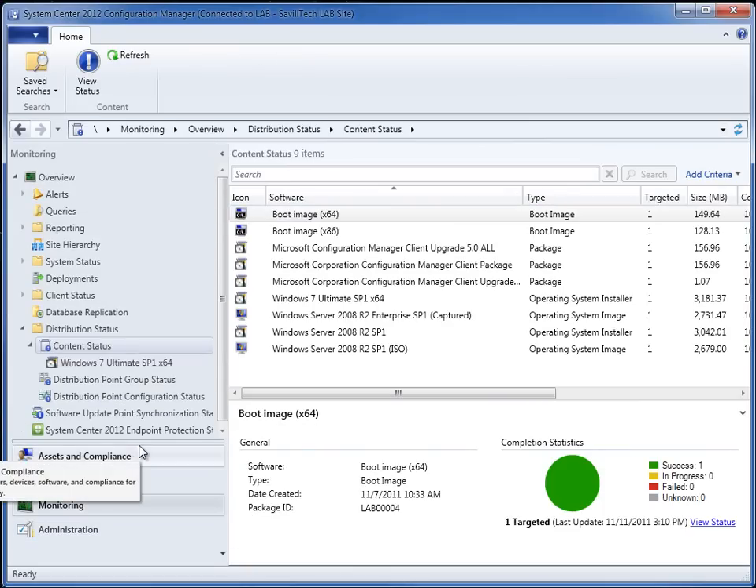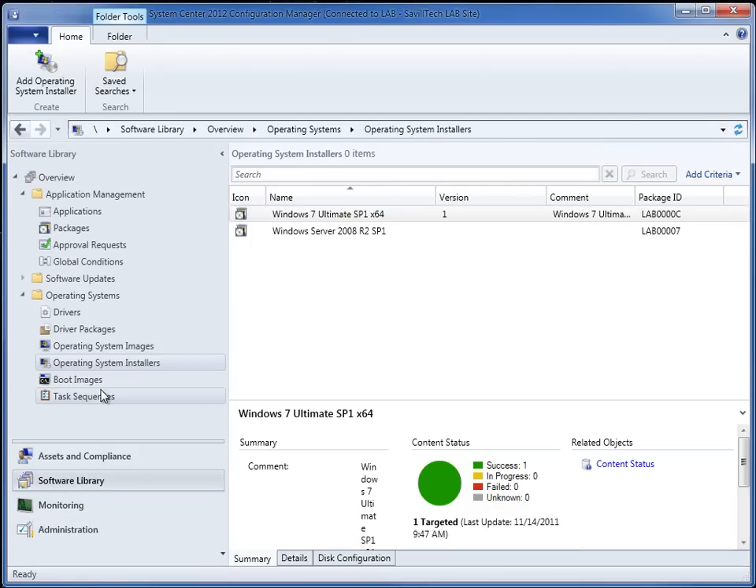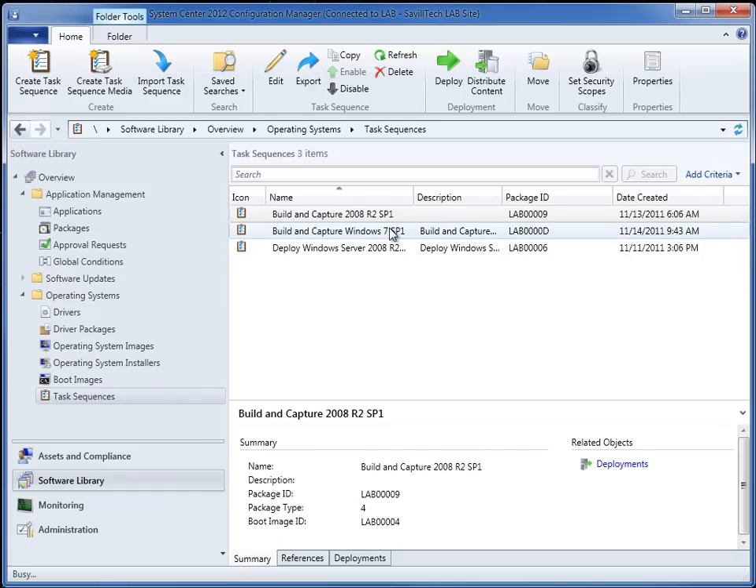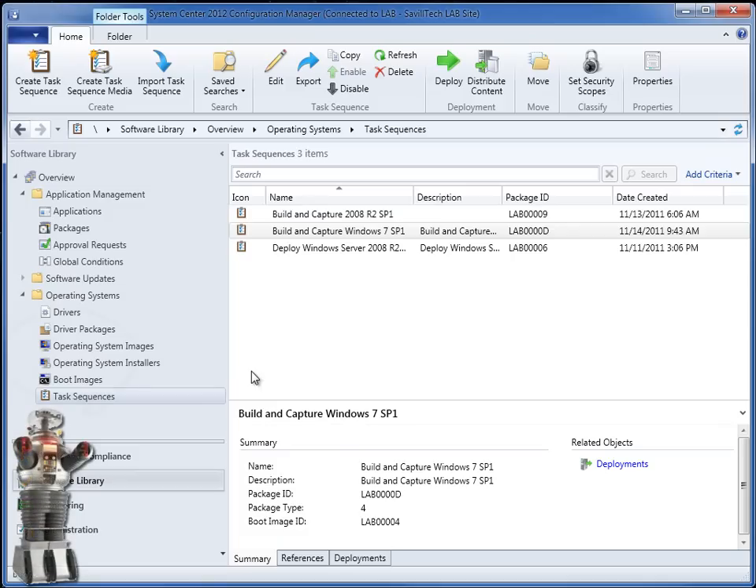Okay, it looks like we're actually finally done. Okay, so we can actually go and test this thing out. So I have my task sequence. The next thing I actually have to do is deploy it. So I'm actually going to deploy it to all systems.